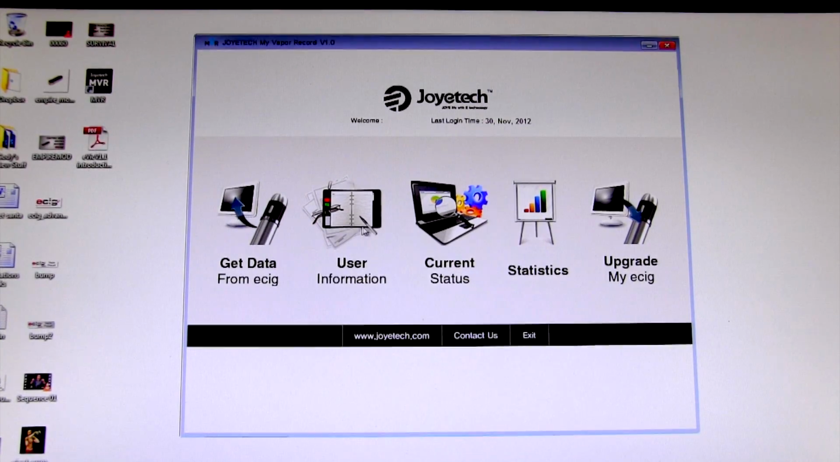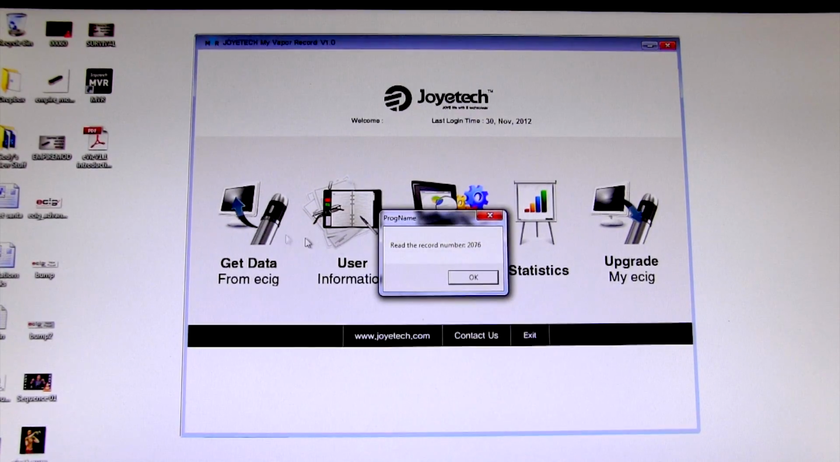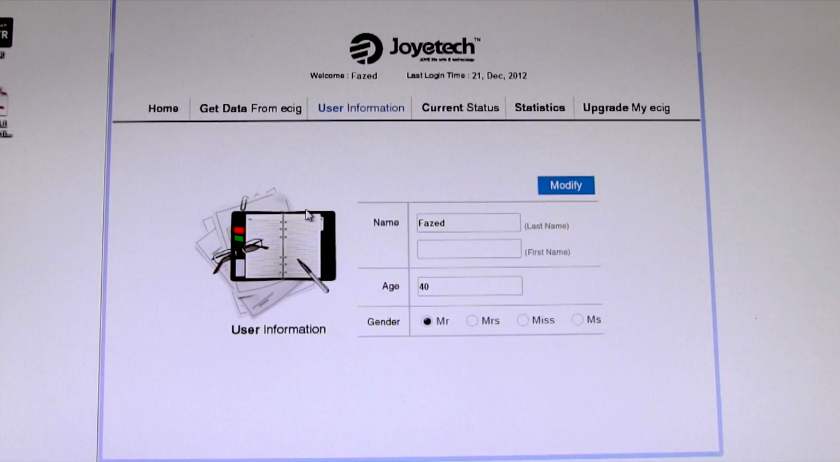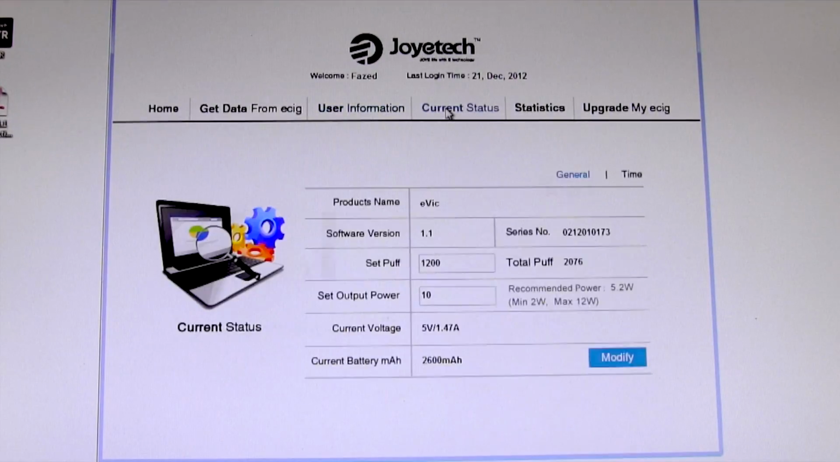All right, let's look at get data. Okay, from the home screen here we can get data from the eCig, which I've done. I can set my user information, which I put my name in here and my age, don't tell anyone, and you can modify that there. You can go to current status, which shows it's the eVic. I have already upgraded the software, so it's version 1.1, and the series number, I don't know if that's the serial number of the device or the series number of the program. Set puffs to 1200, not exactly sure what that is, and my total puff so far is 2076.